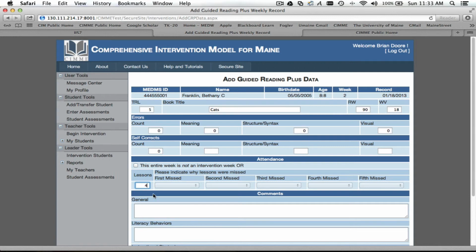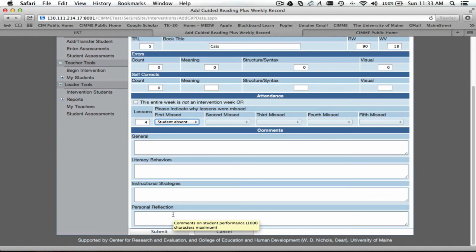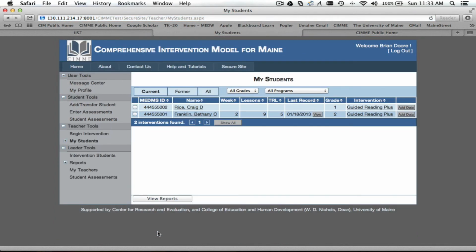And we had 4 lessons this week. And the reason is that she was absent one day. I scroll down and I hit submit, and that's it. So it really only takes a few seconds to enter a typical week's data for a student. You certainly can spend more time writing the reflections for the case study student, but as I said, I'll cover that in a separate video.